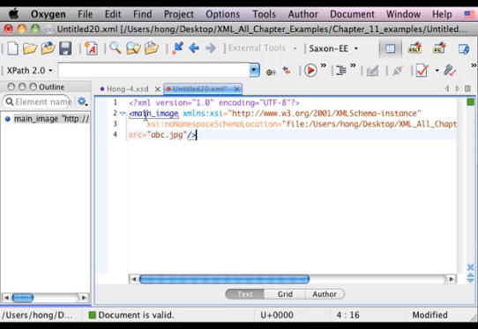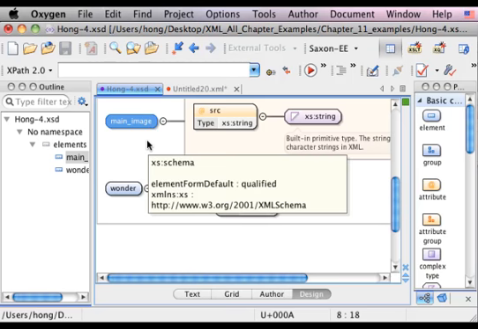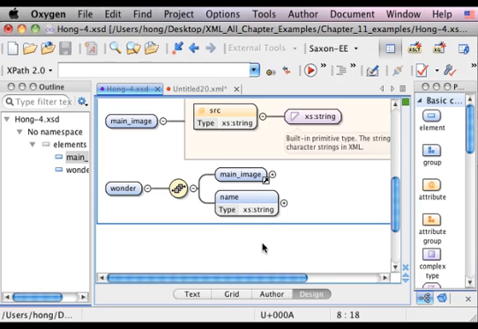You may wonder why this document is still valid. It seems like we wanted to have wander as a parent, the root element. But because we defined the main image as a global element, you actually could use main image as the root element. So this part of the definition becomes irrelevant. So when you have elements defined globally, any of those global elements may be used as a root element.